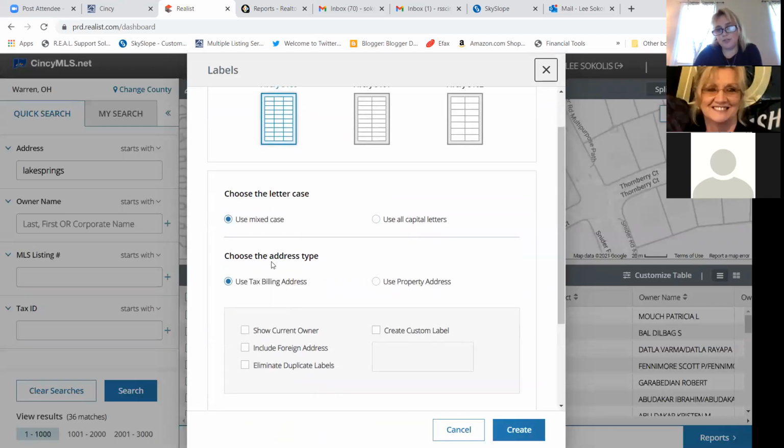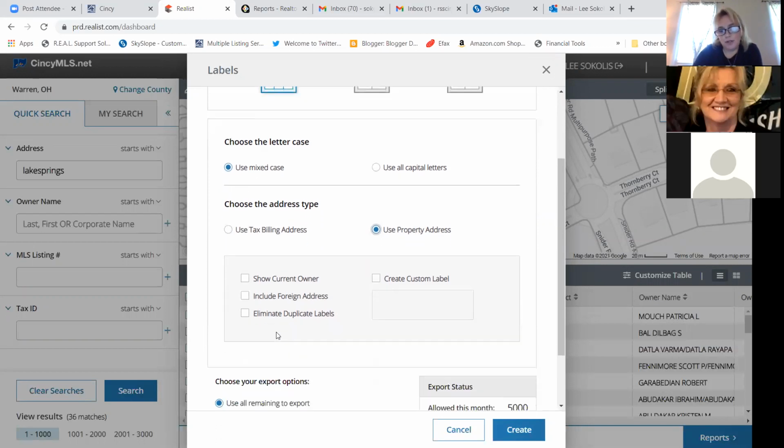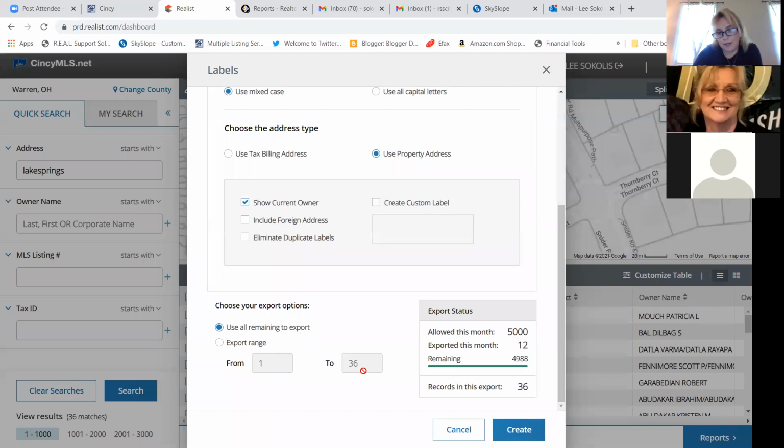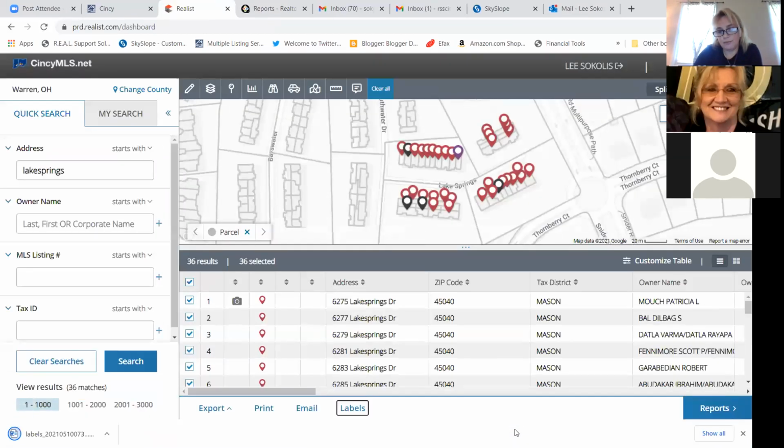I wanted to use the property address. I don't want it to go to a tax billing address. Those most likely can go to the mortgage or the escrow company. So use the property address. And I want it to show current homeowner. And I wanted to export all of those. So I'm going to go ahead and create that.